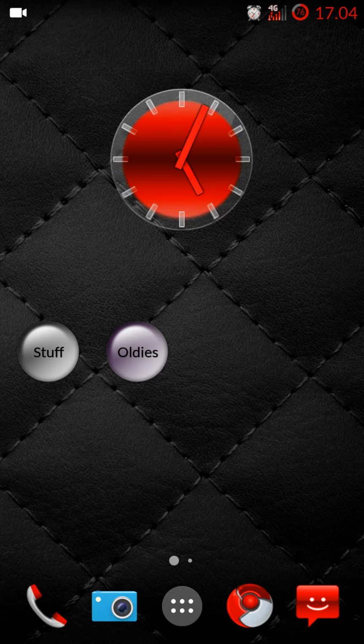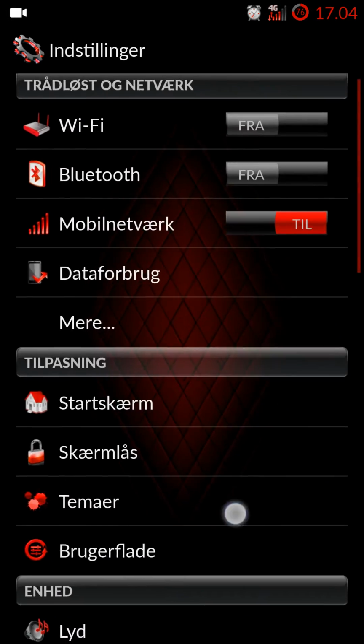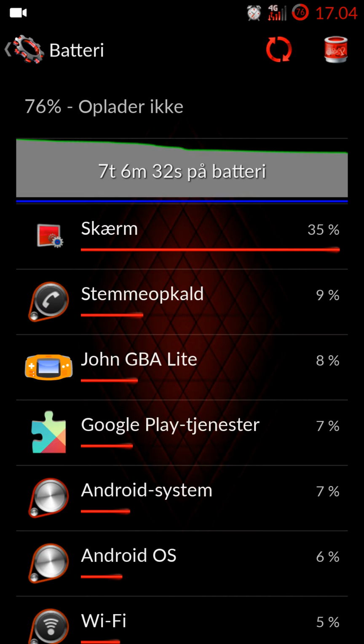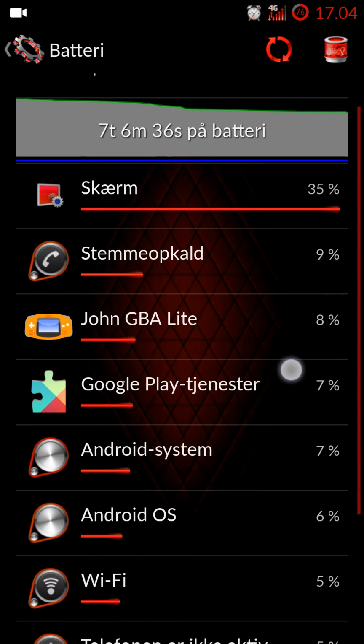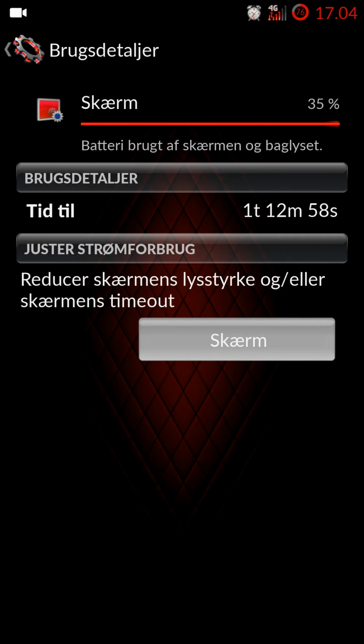The battery of the phone is the next part. The first couple of days were a bit disappointing. You can see here I'm at 76%. If I go into settings here, and into battery here, you can see that I've been on the phone for 7 hours and 6 minutes. I played a bit of Pokemon, as you can see, on John GBA Lite. My screen has been on for 1 hour and 12 minutes.